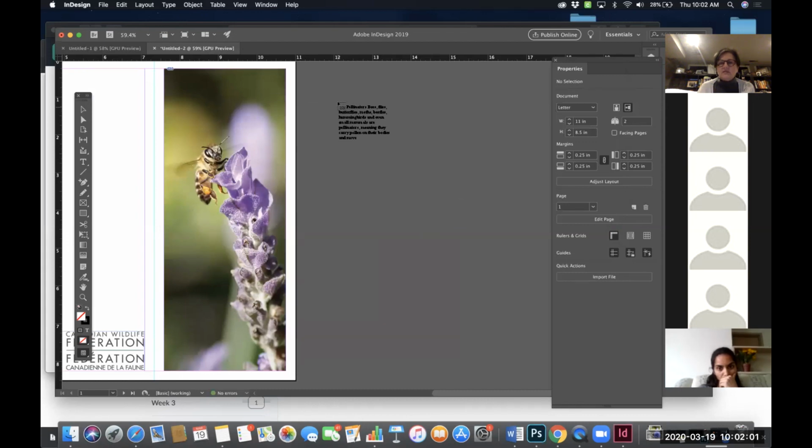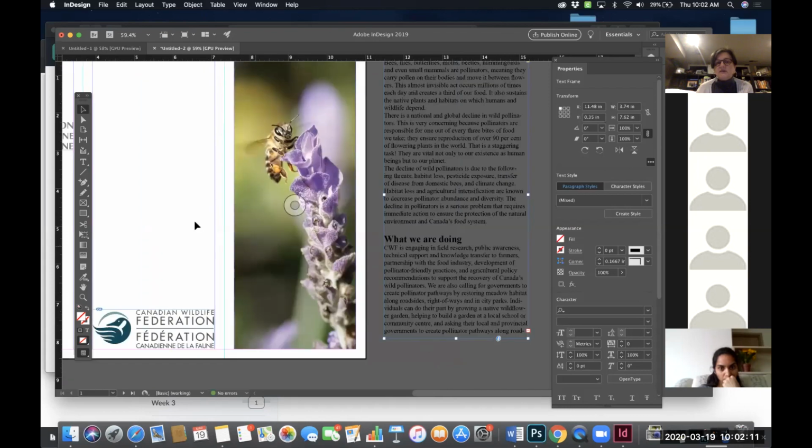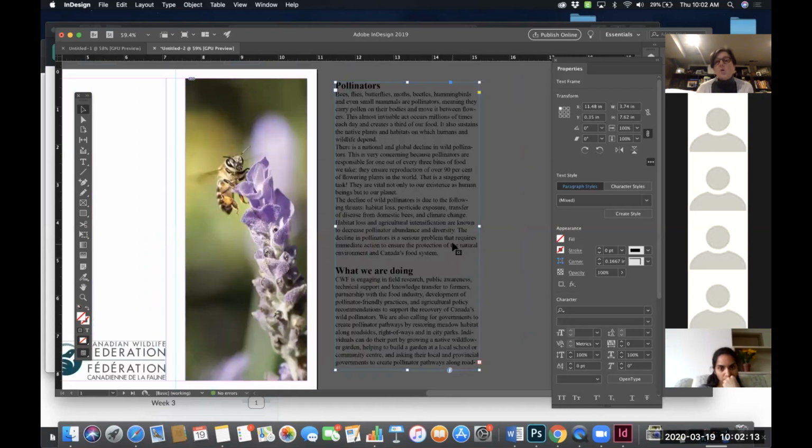So see how it's attached to your mouse? You can click and drag the size of the box you want your text to fit in. So you have several options. You can just click, let it place. It took on the properties of the column width. Or you can click and drag the size of the box you want it to fit in. It's completely up to you.